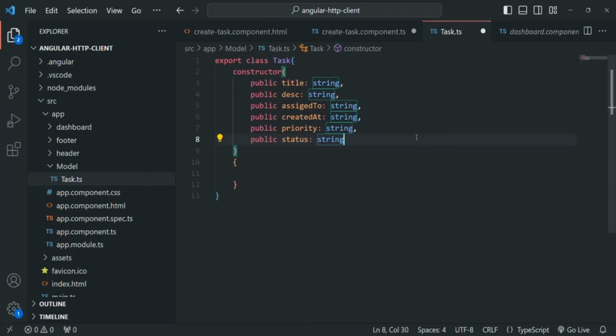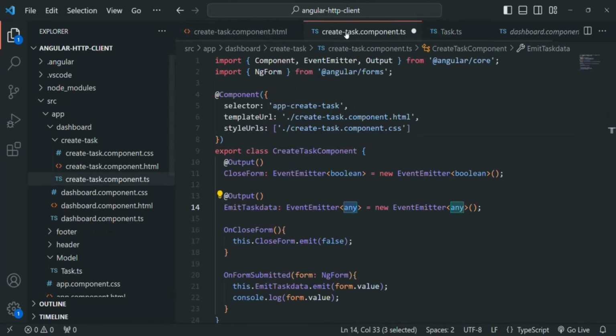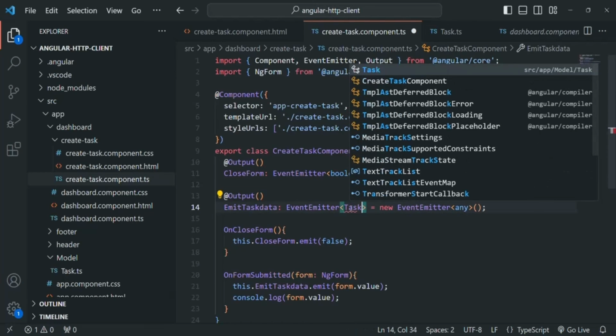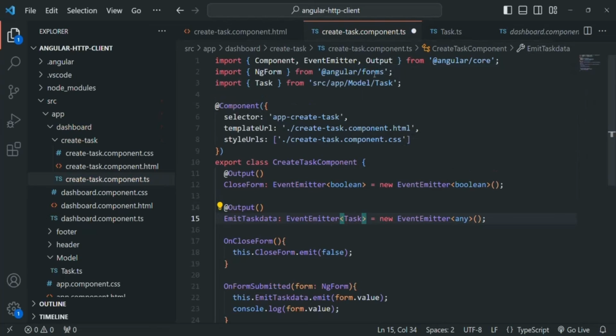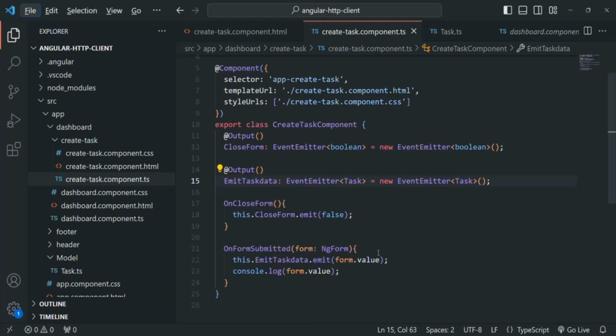Now let me save the changes in this file. Let's go back to create task component. Okay, and here instead of setting the type as any, we are going to set it as Task. And in order to use this Task class, we also need to import it from this file path. Okay, in the same way here also, instead of using any, let's set the type as Task. All right, so every time the submit button in the form will be clicked, this event will be emitted.